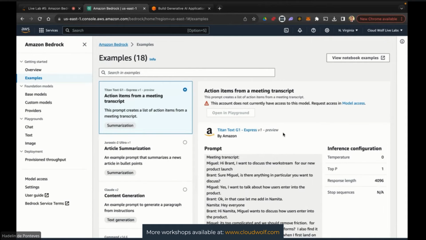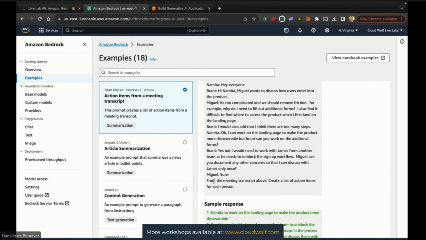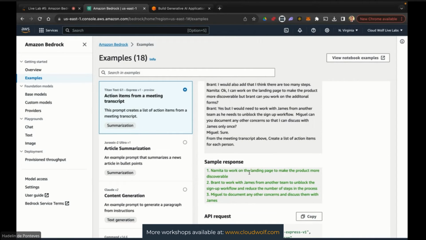All right, so let's have a look at this first one. This is just an example, but we cannot open it in the background because, as you can see, it uses the Titan Text G1 Express foundation model, which is not yet accessible. But here, this prompt creates a list of action items from a meeting transcript. So here you would enter the whole transcript of the meeting with Miguel and Brandt discussing, and then you would say, from the meeting transcript above, create a list of action items for each person. And that's what it will return. Namita to work on the landing page to make the product more discoverable.